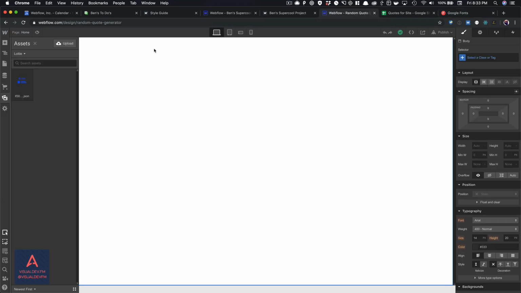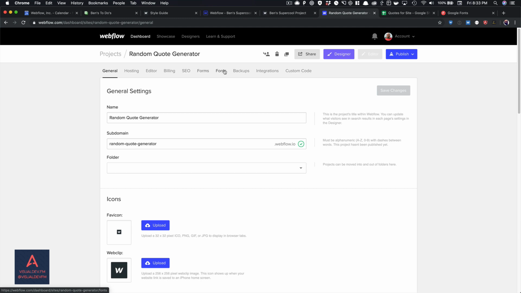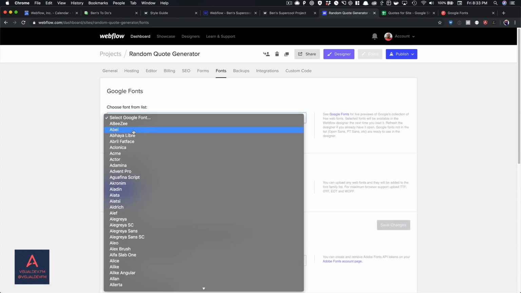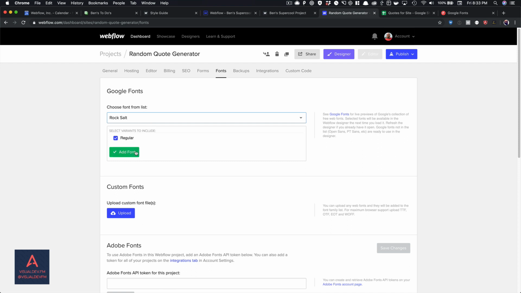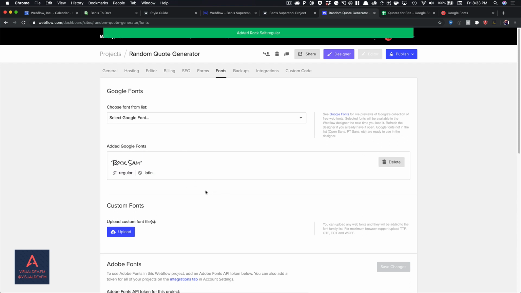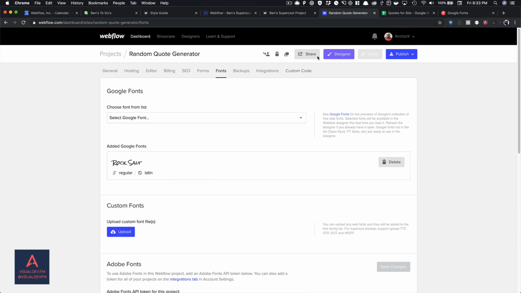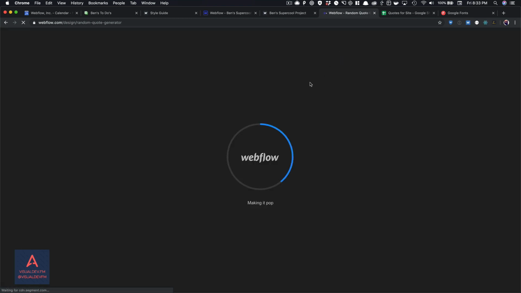So I'm going to go into my project settings and I'm going to go to fonts. I'm just going to type Rock Salt. There it is. I'm just going to add that font. Hey, now we got it. And then I'm going to jump back into the designer. Okay, so let's design now. Let's do a little bit of work.